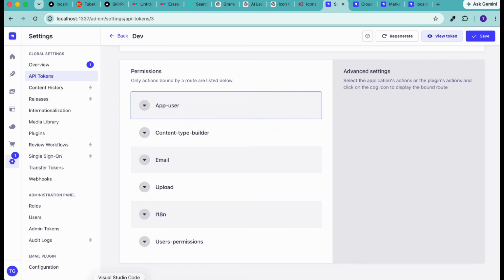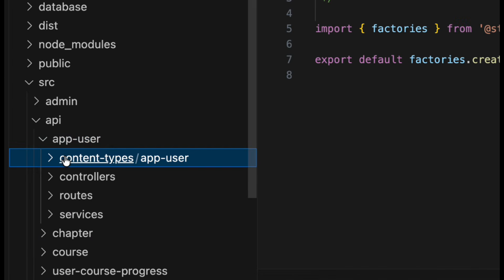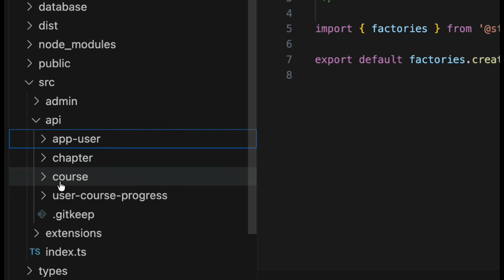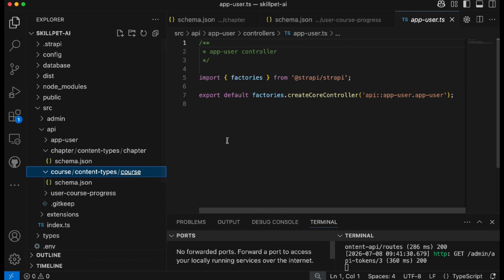The main reason behind this: if I go to Visual Studio, in app user we'll see, along with the content type, it has a controller, routes, and services, right, which actually handle your API endpoints. But for chapter, we don't have that. So the question is, how to fix this?